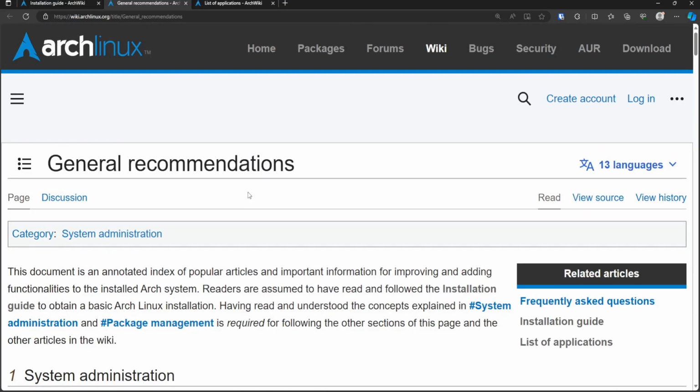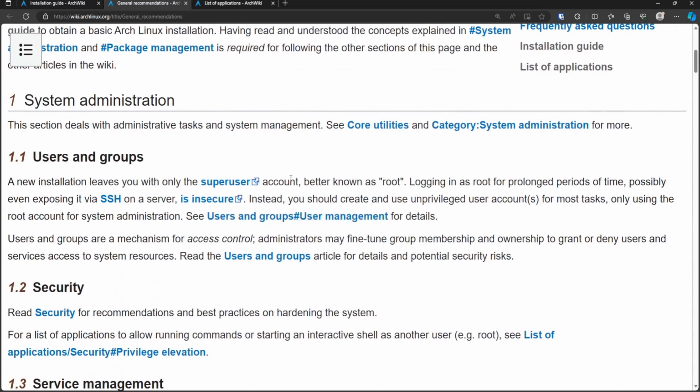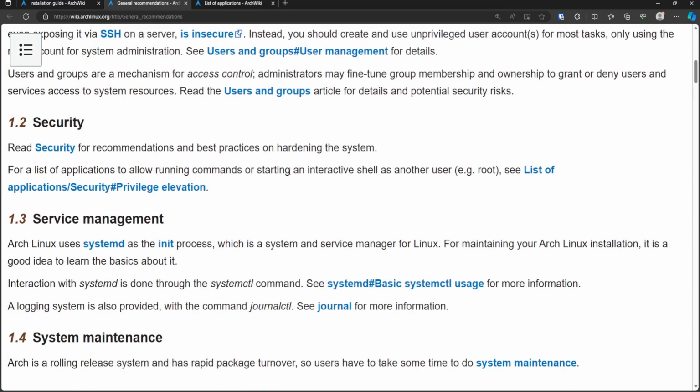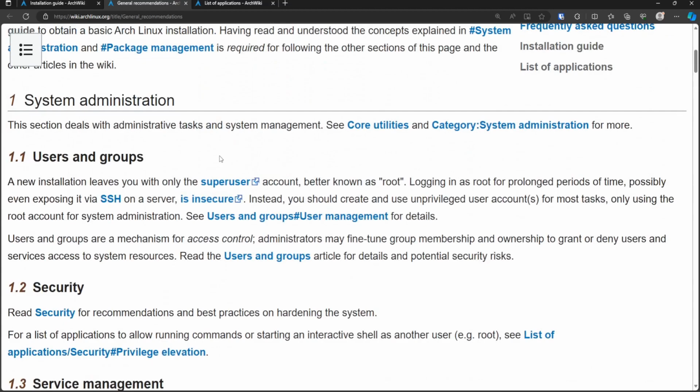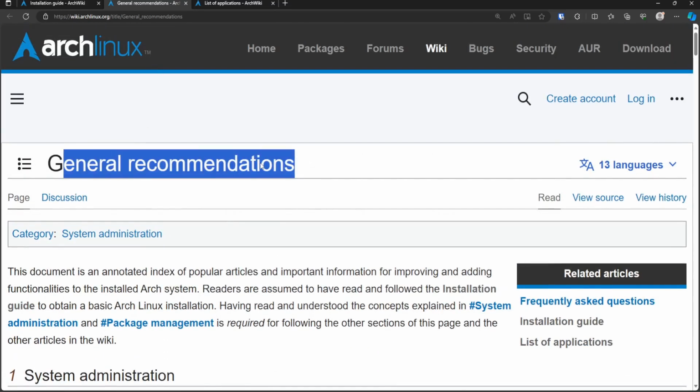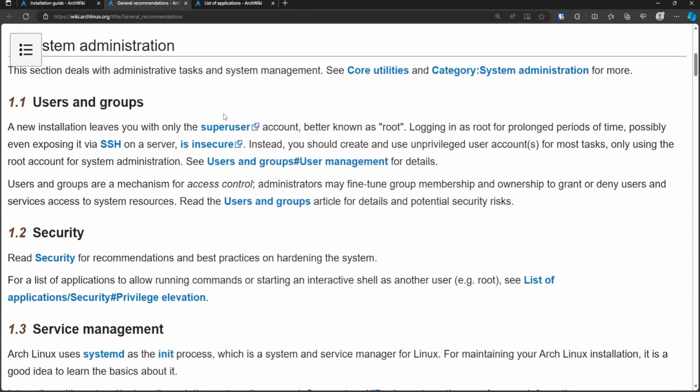I've also tried my best to guide you through the base installation of Arch Linux, because from here on out you have the absolute freedom to follow any other guide, and there won't be any conflicts because it's a really clean installation. You can easily start following other guides and just add the new features you want. For general recommendations, it goes through users and groups, and we set that up.